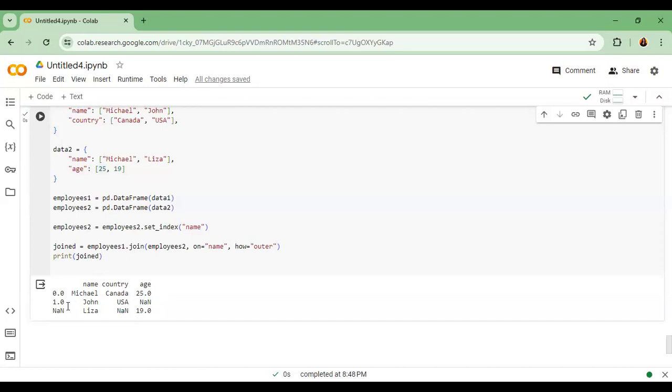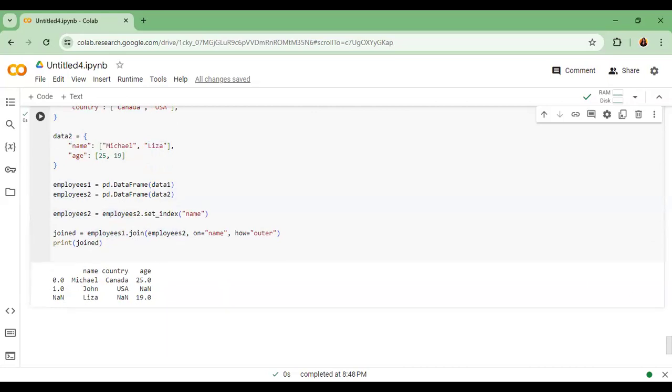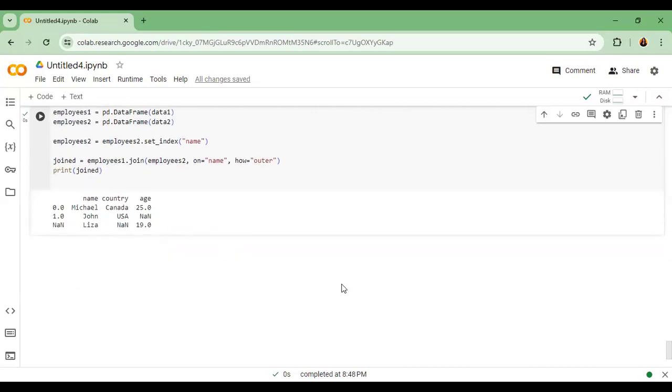So in here, the indexes were defined by employees 1. As you can see, the index of Lisa is none because it was from employees 2 or data 2. Is it clear so far on how we will be able to use the join and merge functions or methods?